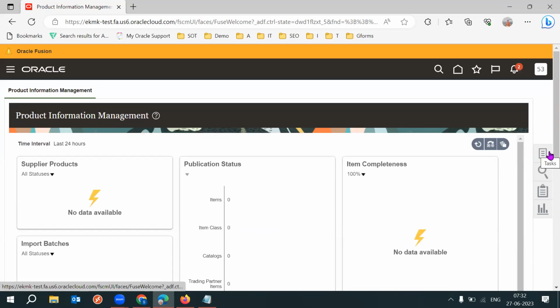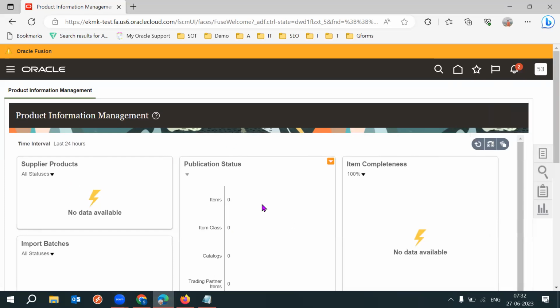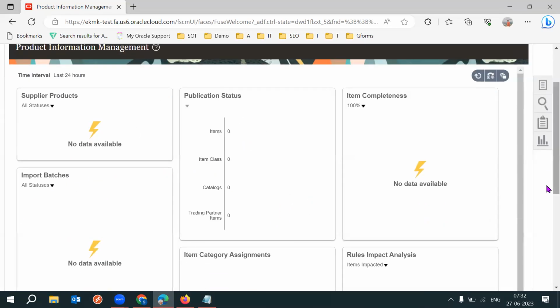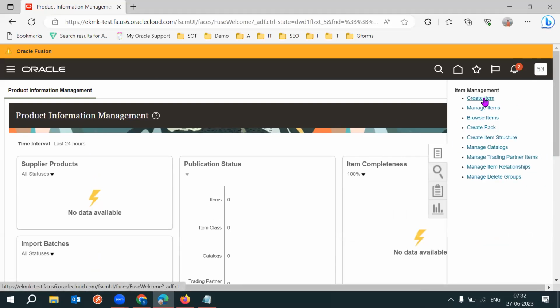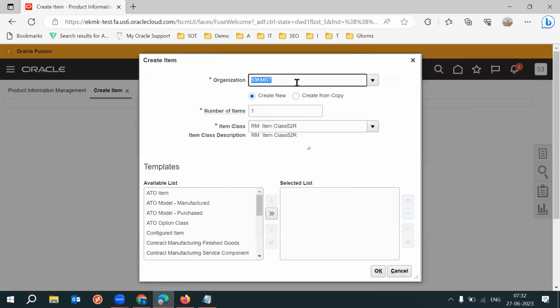From the task list, see here, this I call it as an info list, and this is the task list. From the task list, click on create item. The first item has to be created under the master organization, right? I am selecting the master organization.